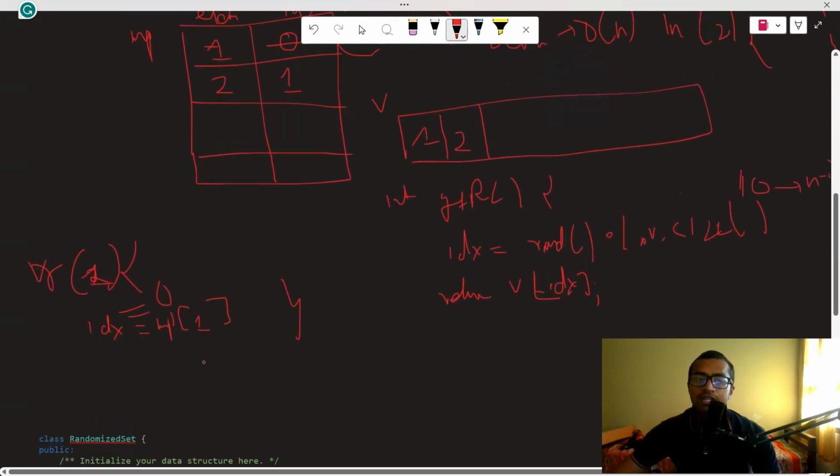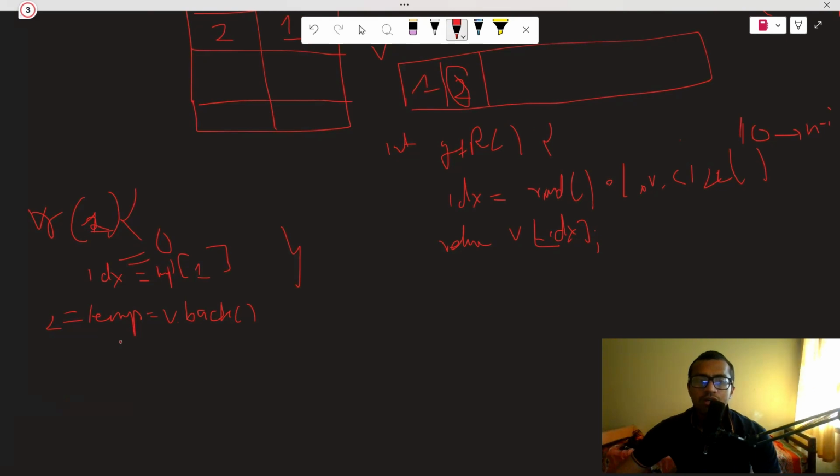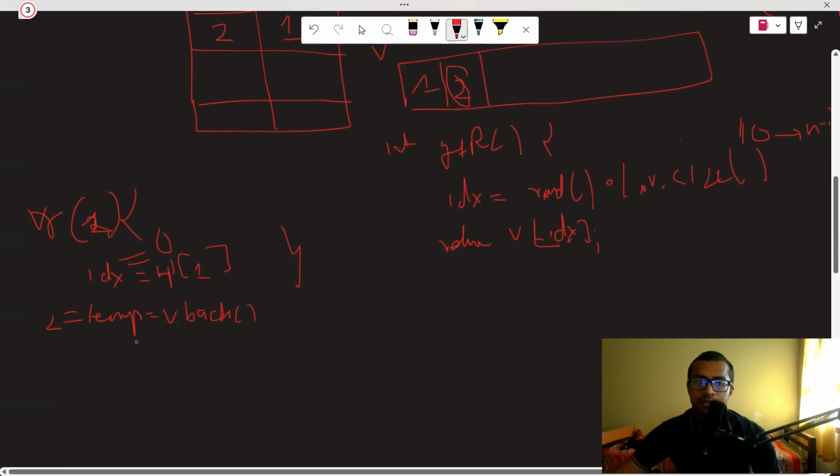After that, I will store the last element into a dummy variable, temp. So here I'm storing the last element, v dot back, which is also done in order of one time complexity. So here temp is 2. So now temp is equal to v dot back. What I am doing is storing 2 into the temp variable.